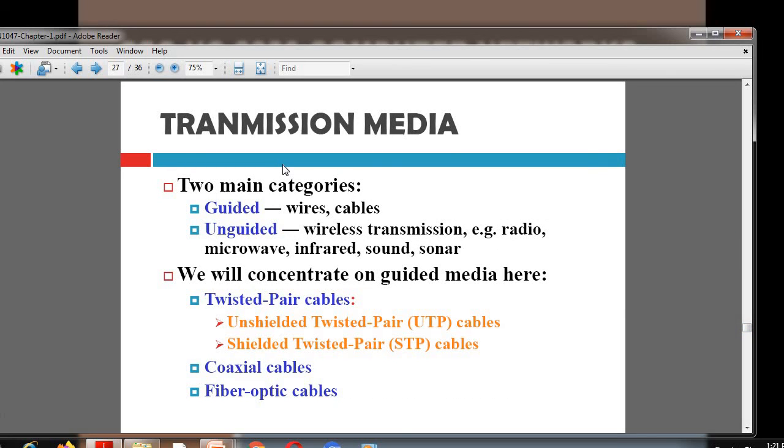Now, transmission media. Another characteristic of computer networks is transmission media, through which data are transmitted from one device to another device. There are two categories of transmission media. One is guided, that is wired or cables, and the other is unguided, wireless transmission: radio, microwave, infrared, sound, sonar, etc. We will concentrate on guided media here. These include twisted pair cables, which come in two categories: unshielded twisted pair (UTP) and shielded twisted pair (STP) cables, then coaxial cables and fiber optic cables.